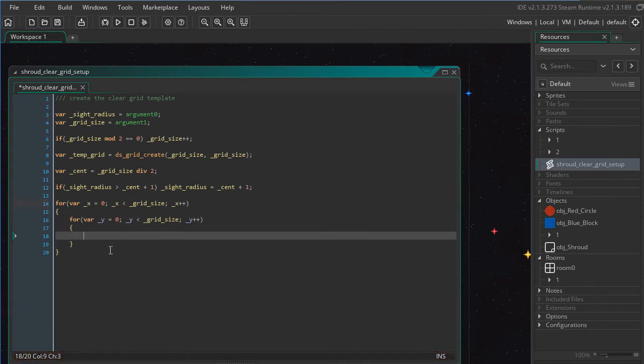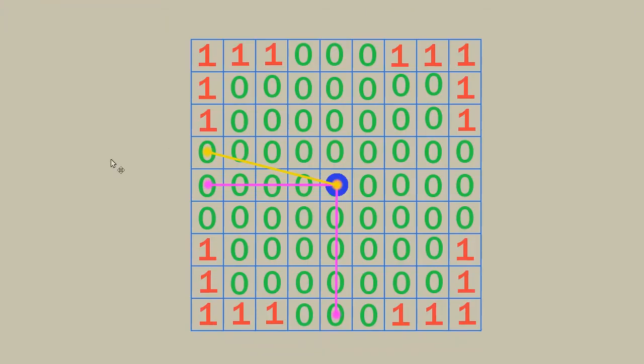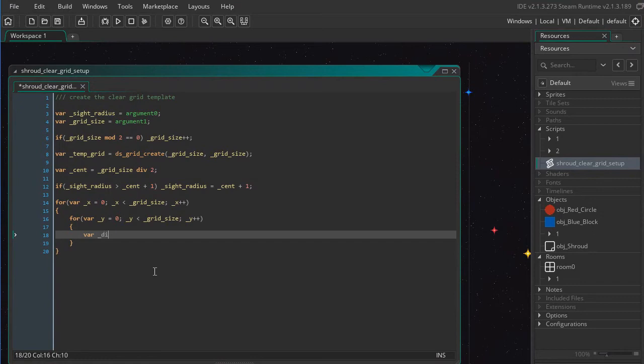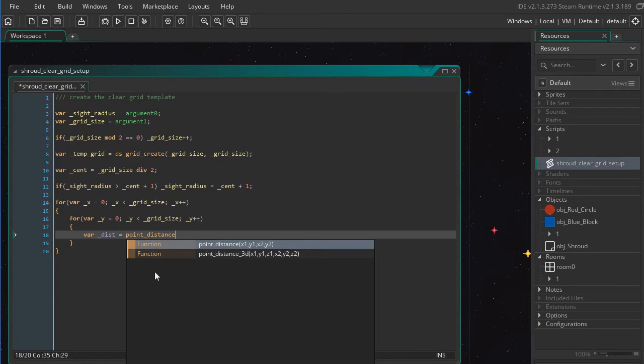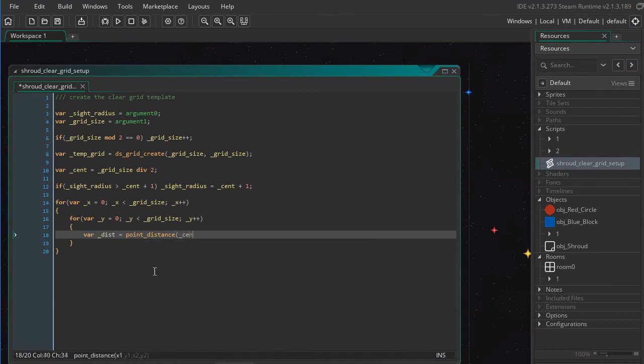So within this loop, we now have access to the individual cell. And what we need to figure out is, what is the distance this cell is from the center point? We have the center point, and we have one of these cells which we're currently sitting at, and we calculate the distance, and if the distance is less than the radius, then we flag this cell with a 0 to say, yep, we're clearing this cell. So we'll do that by saying var dist equals point distance, and it's the distance from the center, so cent, cent to x, y.